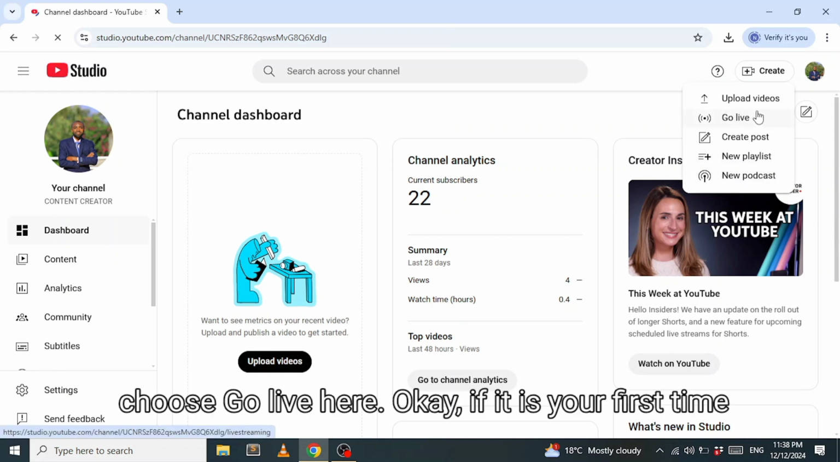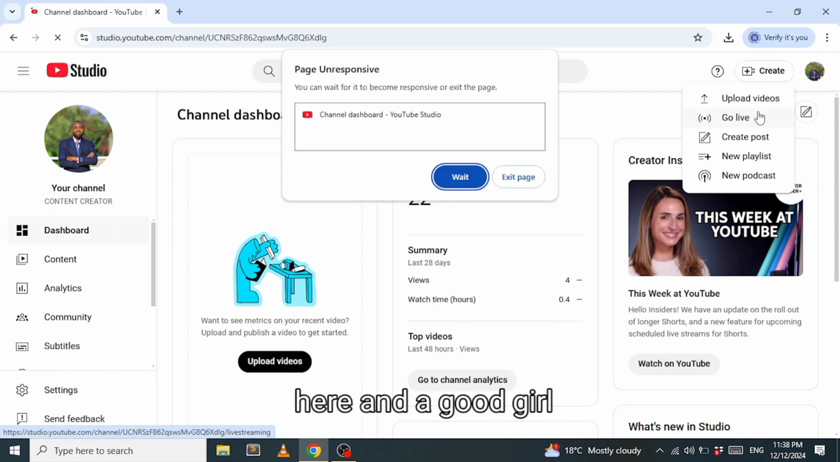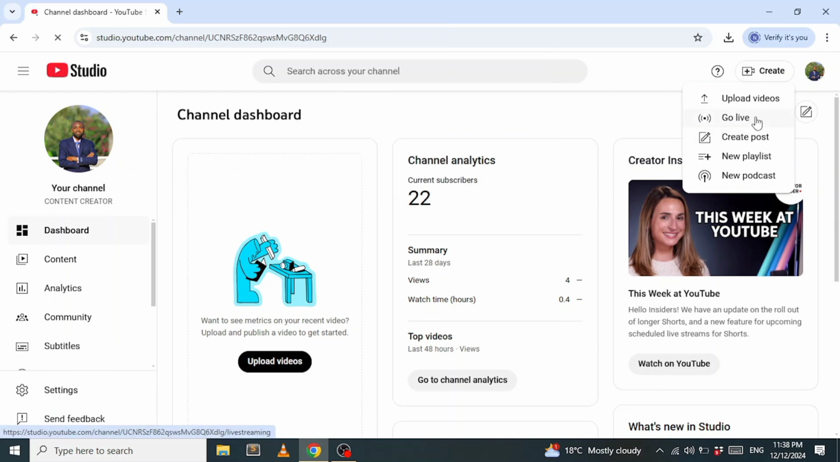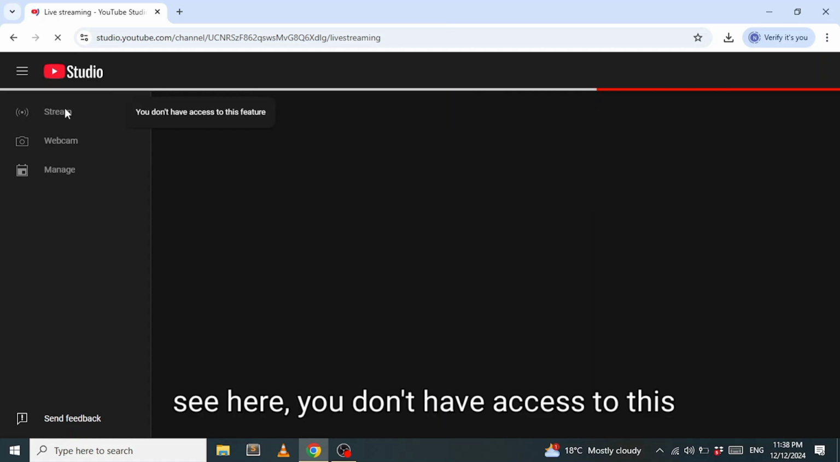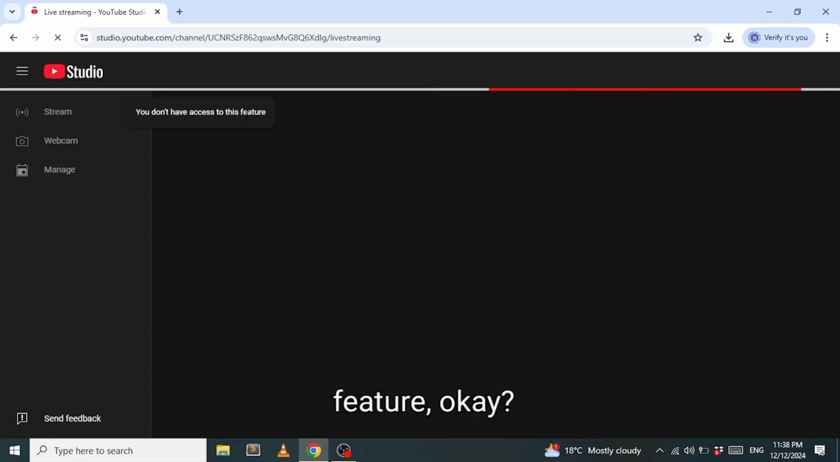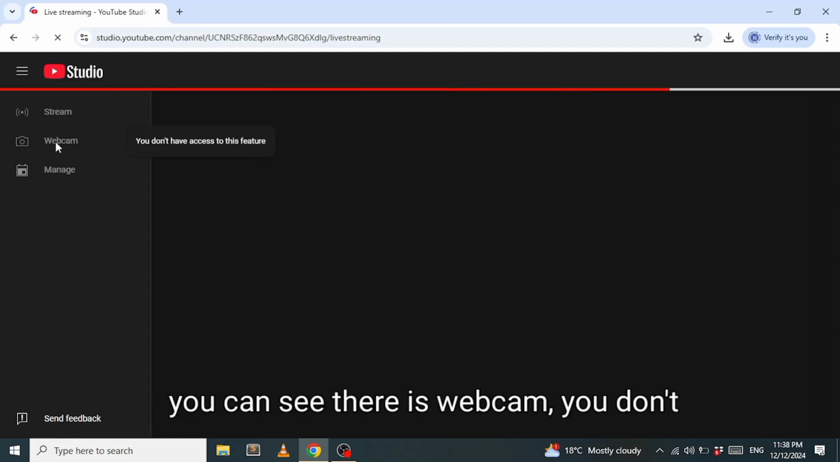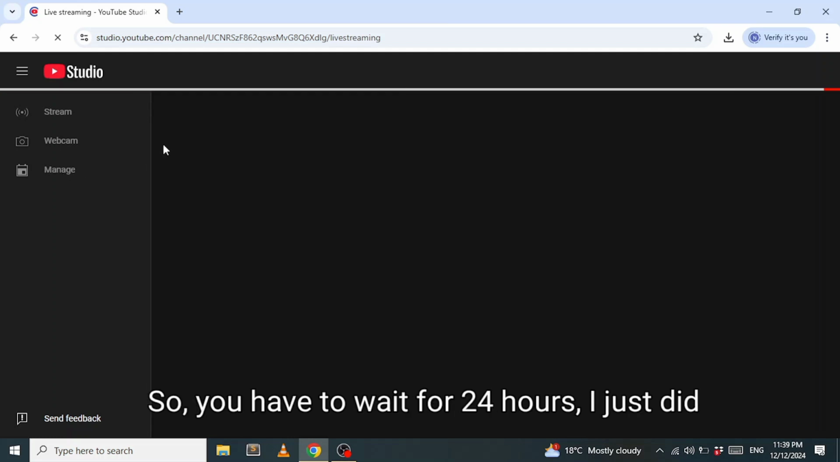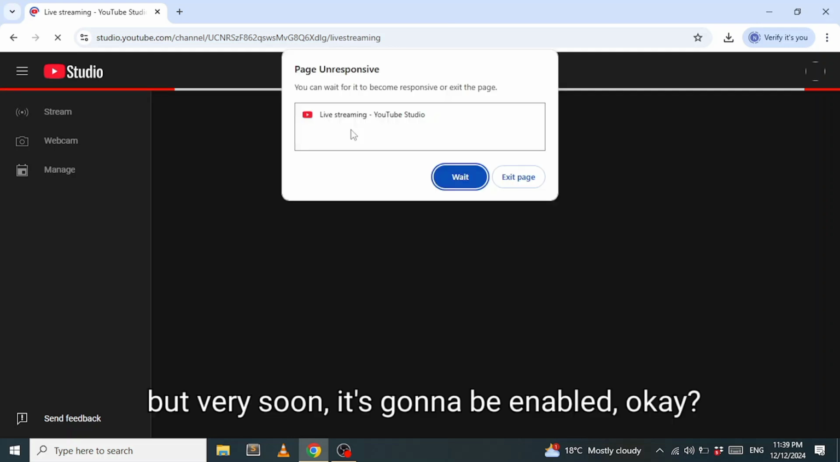If it is your first time, you can tap here and you're good to go. It keeps popping up, but you're gonna tap on go live like so. You can see now stream. You can see here you don't have access to this feature. Of course you have to wait for 24 hours. Then you can see there is webcam, you don't have access to this feature, manage whatever. So you have to wait for 24 hours. I just did it yesterday and I'm still kind of waiting, but very soon I'll be enabled.